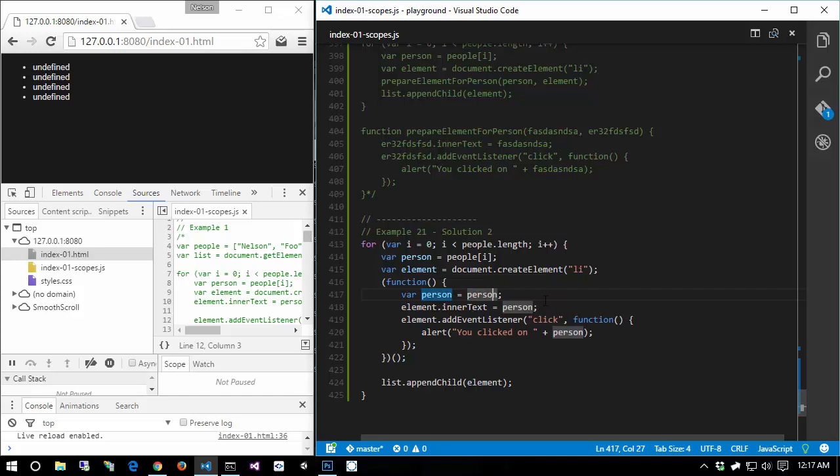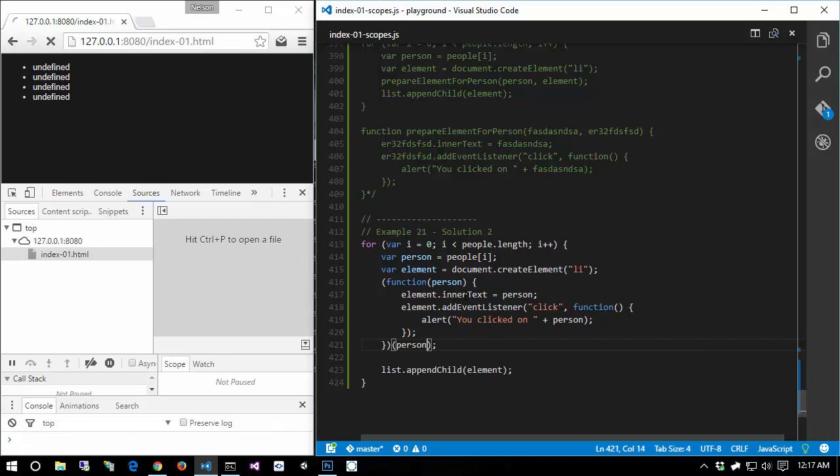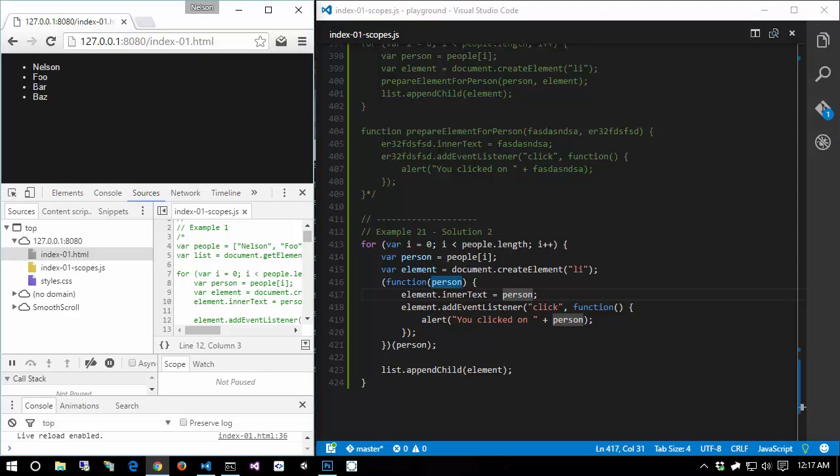But what if I really, really wanted to use the person variable name? Well, I can use a parameter. I can have this IIFE take a parameter, and then I can pass it in immediately as an argument. And now, if I click on this person, notice how Visual Studio Code is correctly identifying that this person exists in this scope, and it's different than this person in that scope. Now you'll notice that the code still works.